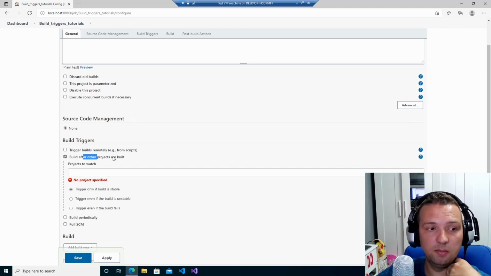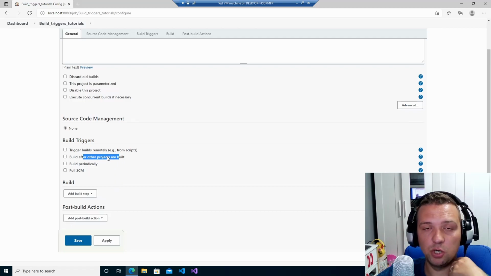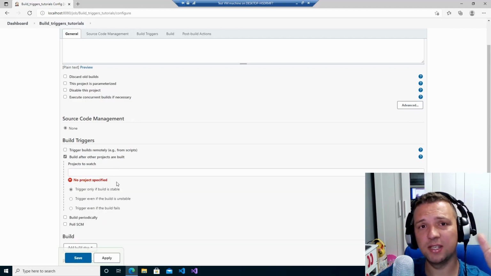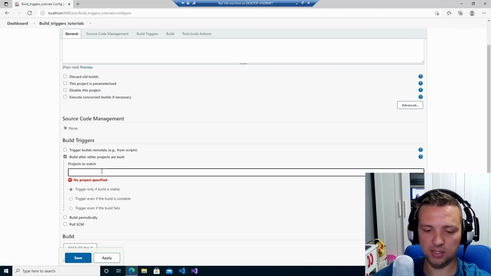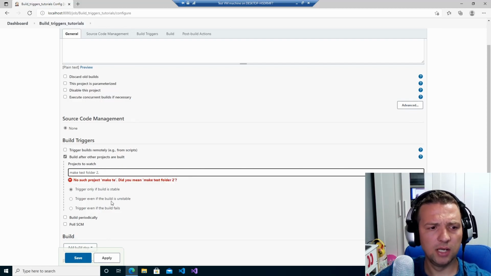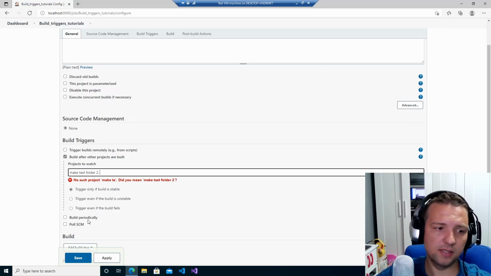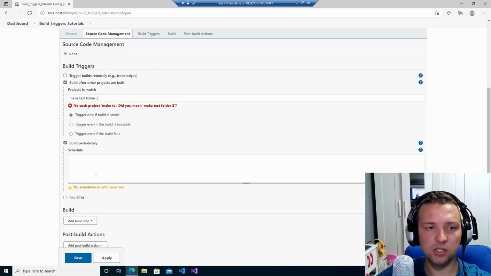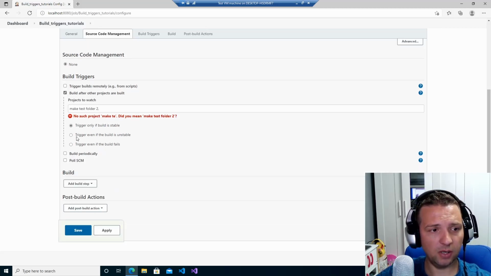This is the section that we are gonna tackle today. This is the build after other projects are built, which means your job will look for the job mentioned here, in this case make test folder 2. I think this was the second one, and trigger if only build is stable, unstable, or fails. Build periodically, you already know this is job scheduling. We talked about it in the last video. So without further ado, let's do this.